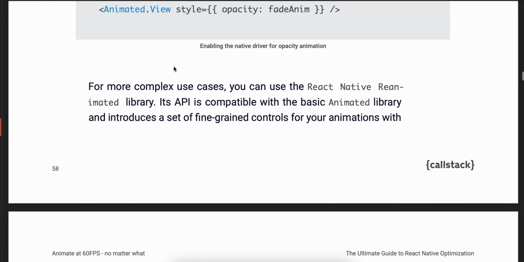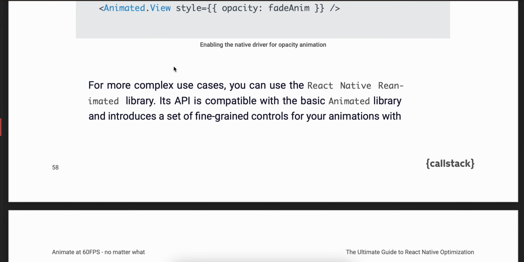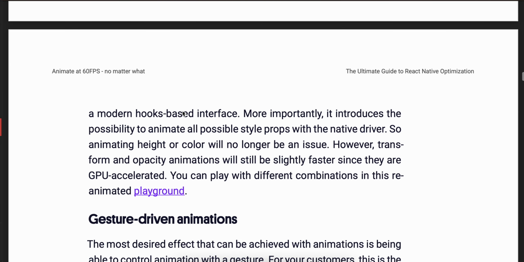For more complex use cases, you can use the React Native Reanimated library. Its API is compatible with the basic Animated library and introduces a set of fine-grained controls for your animation with a modern hooks-based interface. More importantly, it introduces the possibility to animate all possible style props with the native driver, so animating height or color will no longer be an issue. However, transform and opacity animations will be slightly faster since they are GPU accelerated. You can play with different combinations in the Reanimated playground.